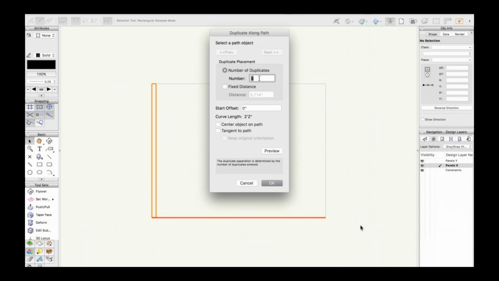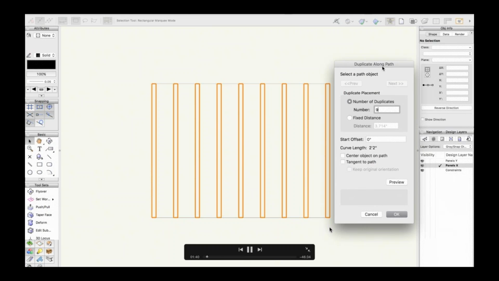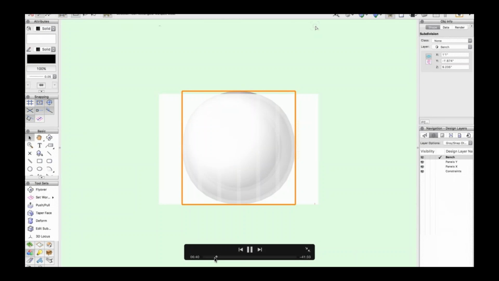Now, I haven't used this particular method in a little while, so I did a couple of mess ups here as far as the duplication goes, and I'll just go ahead and fast forward through that because it's not really necessary to walk through that relatively simple process.